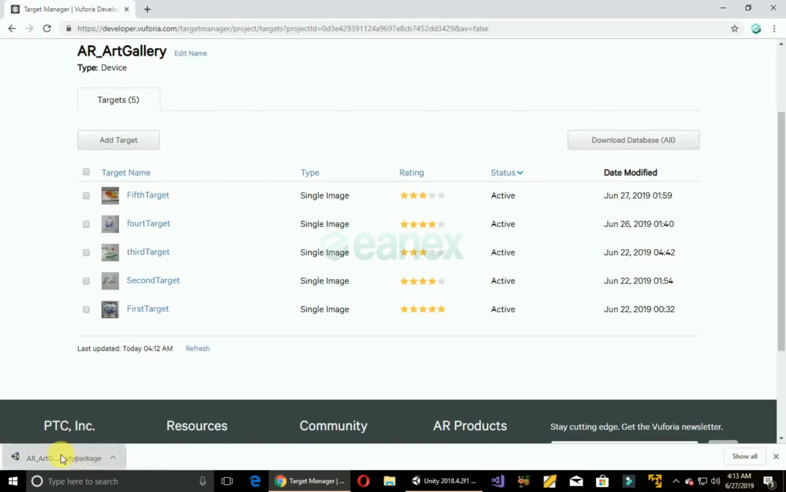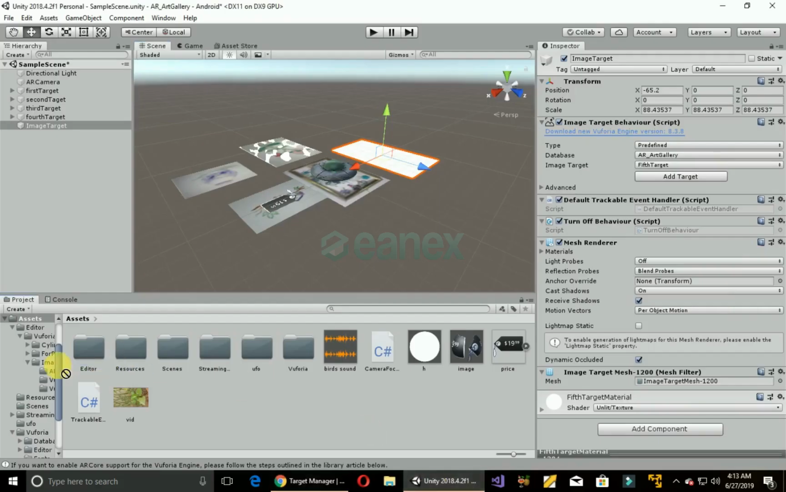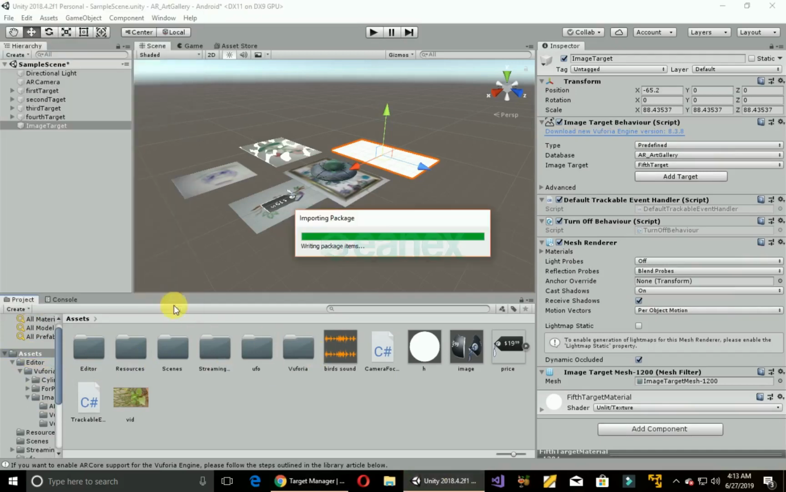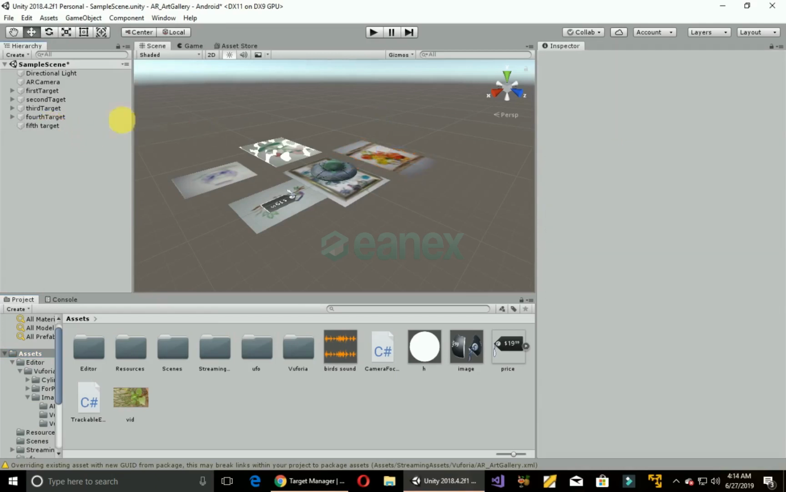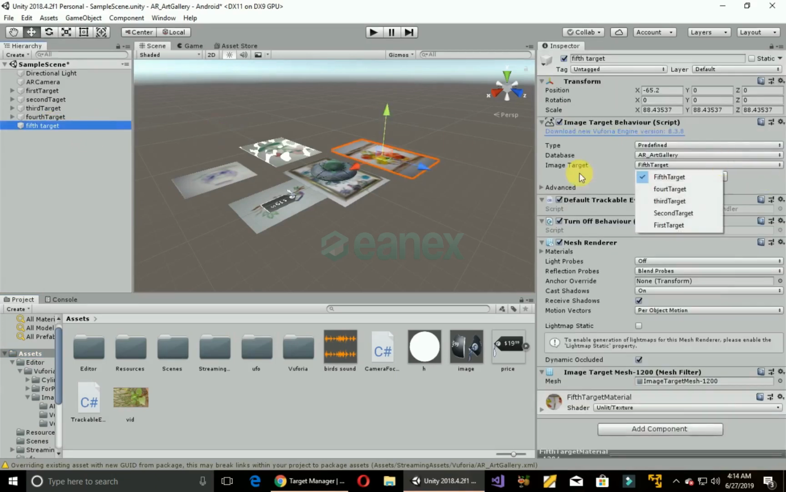Now it's downloaded, so I'm dragging it into the Unity. Click on import. Now click on the image target. I am naming it as fifth target. Make sure the fifth target is selected.